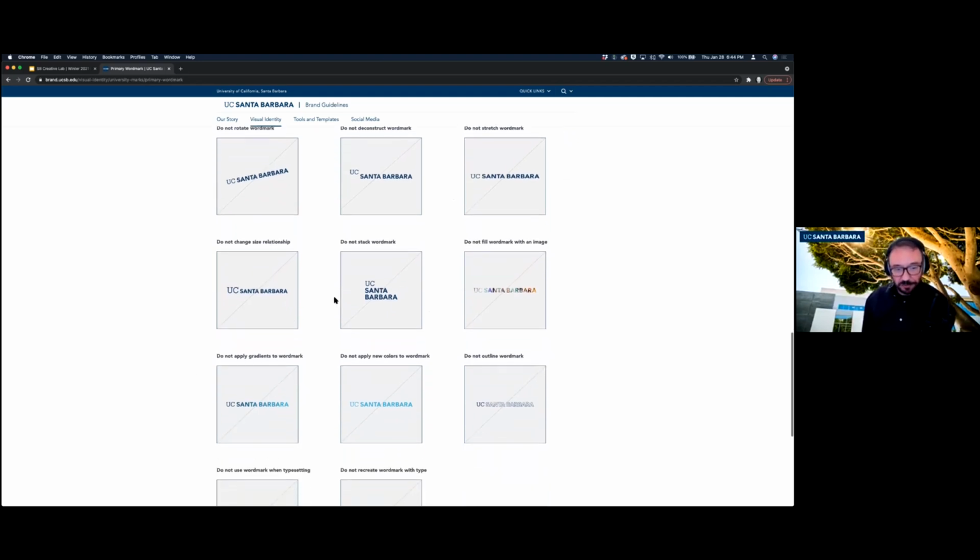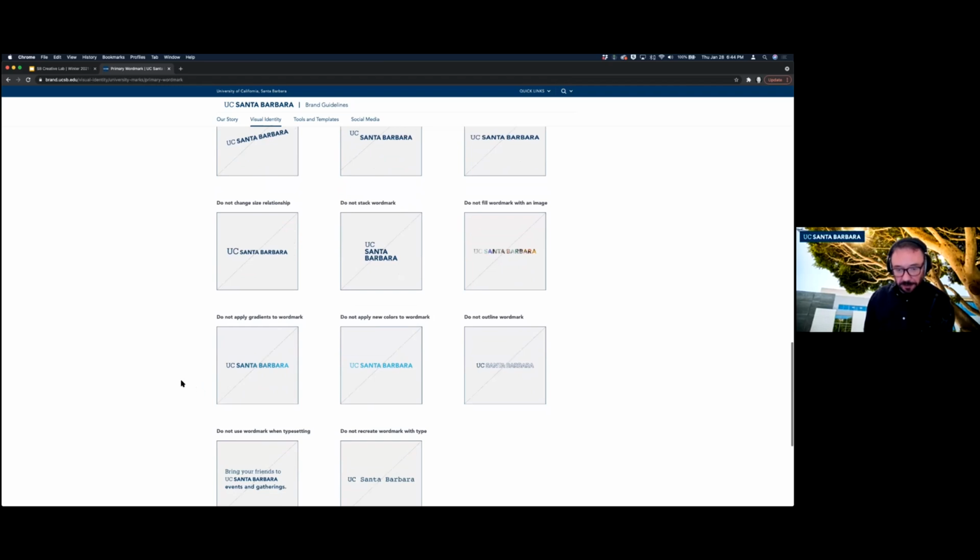Don't change the size relationship. Don't stack it. Don't fill it with an image. Don't apply a gradient to it. All these things just sort of take away from the dignity of it. It should be easy to read and legible, and it should be eye-catching.